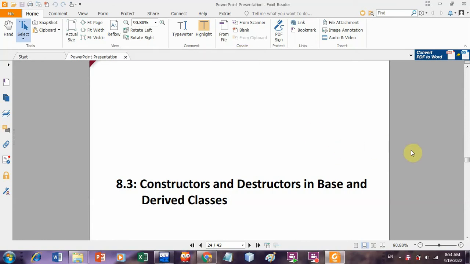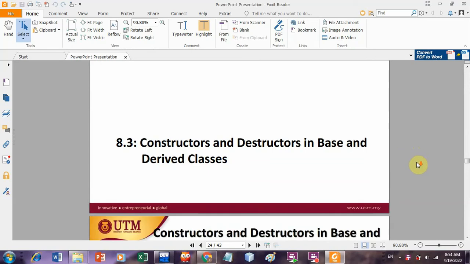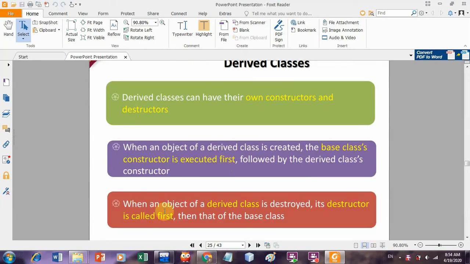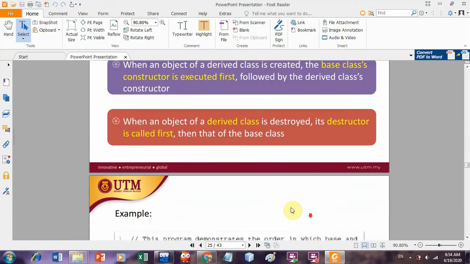Okay, let's continue with constructors and destructors in base and derived class. A constructor and a destructor in a base and derived class: the derived class can have their own constructor and destructor. When an object of the derived class is created, the base class constructor is executed first, followed by the derived class constructor. When an object of the derived class is destroyed, its destructor is called first, then that of the base class.